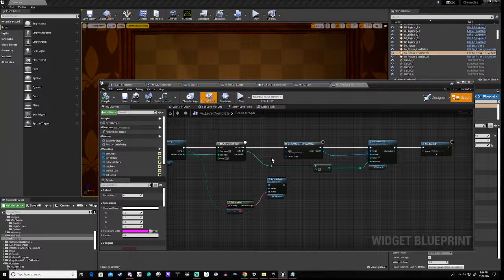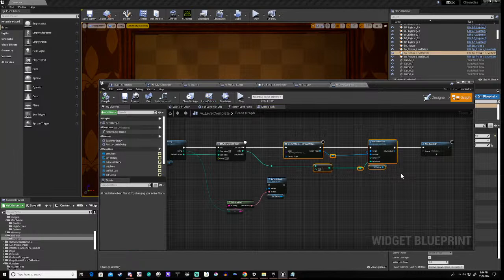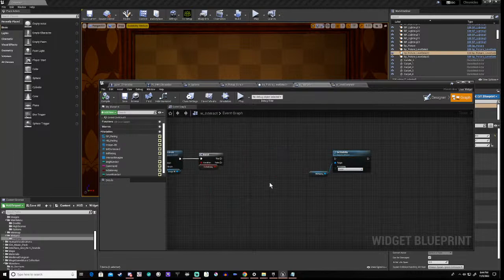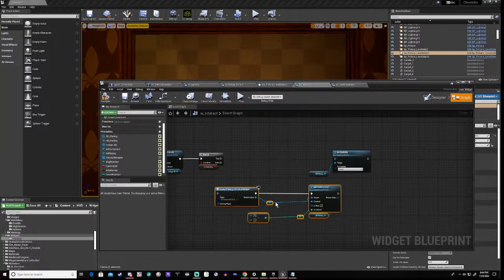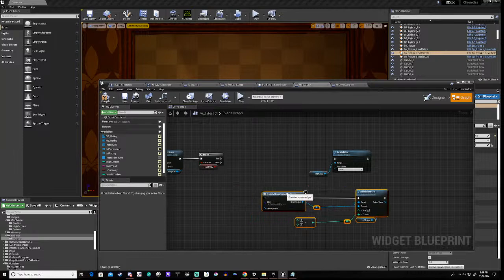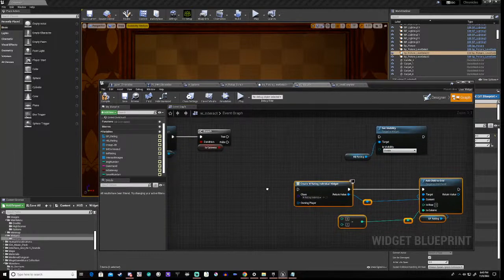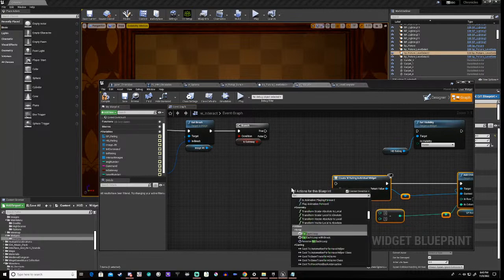Now, we don't want to loop with delay. We just want to basically draw this. So we just copy that, go back to our interact, and paste that. Then we want to do a for each loop.